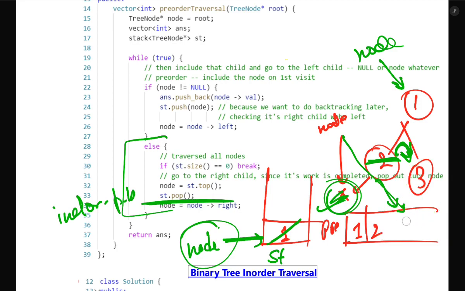3's left is again null. Since I am visiting 3 for the first time, I will add it in my pre-order. I will add 3 here also. Then 3 is here. Then I will go to 3's left child. 3 doesn't have a left child, so my node will be pointing to something null, and null is not a node, as I already told.